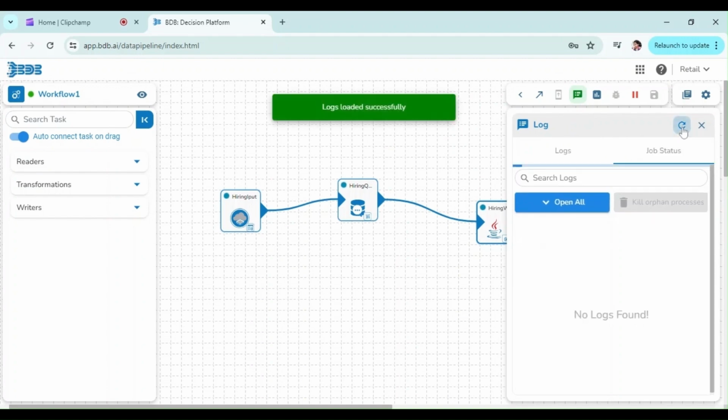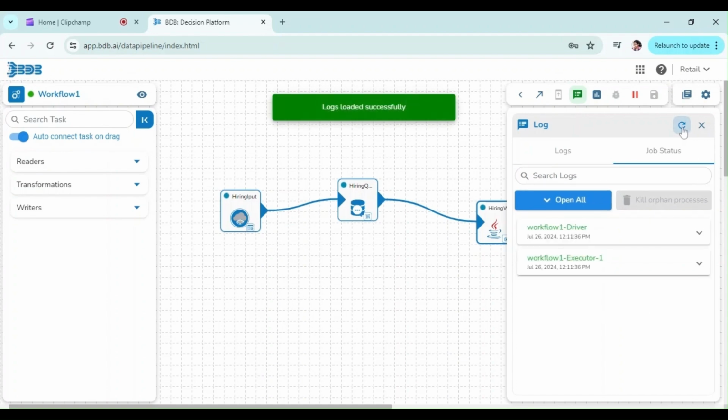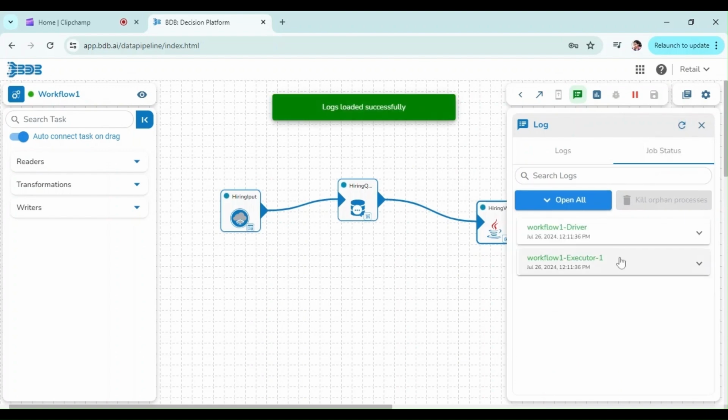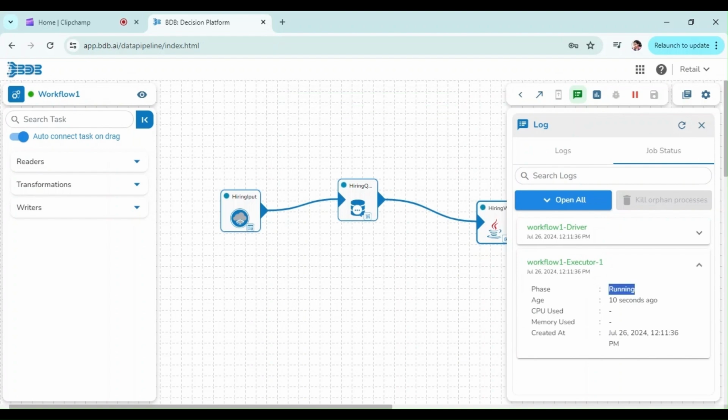Pods are containers that hold the execution environment for the job. Check if the pods have come up and are running. This indicates that the pods are successfully deployed and ready to execute their tasks.